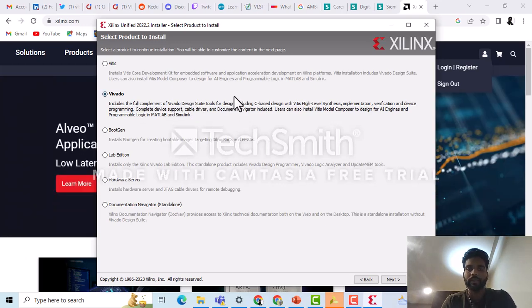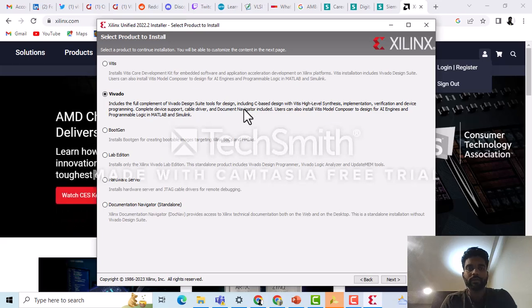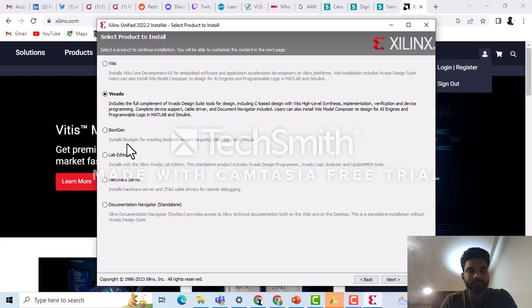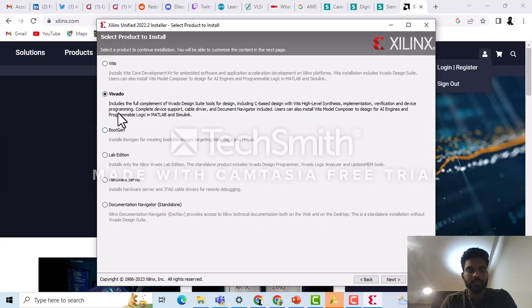So on the Bootgen, we are not using this Bootgen. It will be supported in Vivado itself. We don't have to install it separately. Xilinx also supports only the Lab Edition, which has some limited features. So for now, we are not selecting this option.